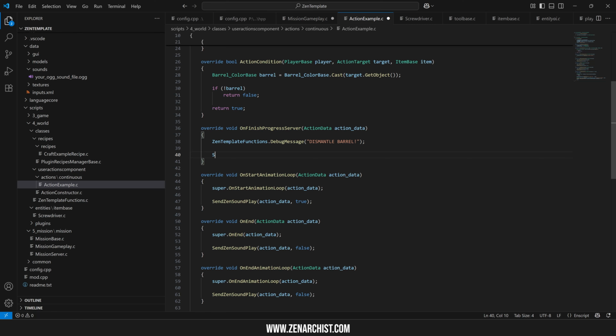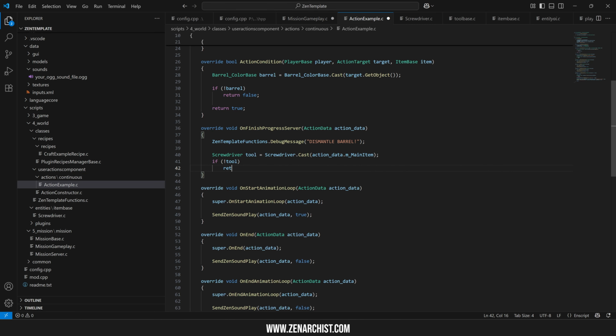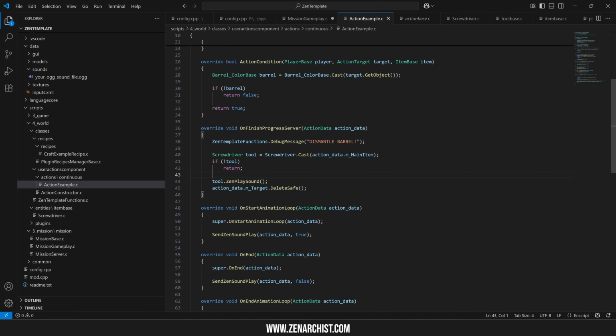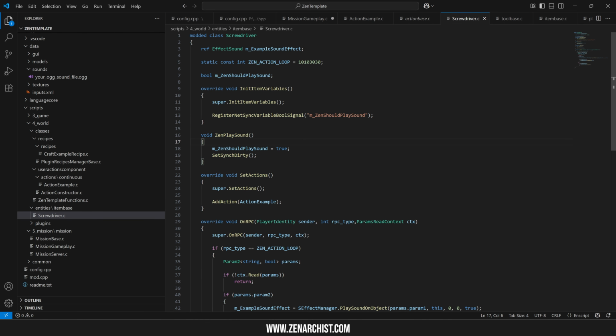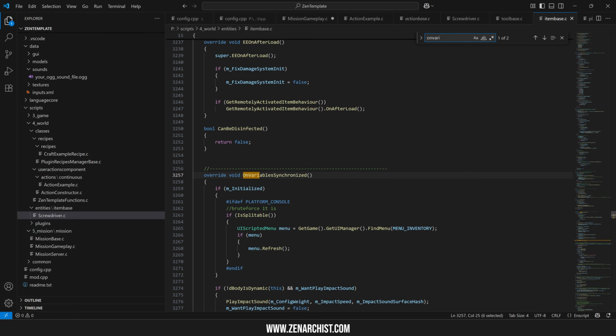So here we can say screwdriver tool equals screwdriver dot cast action data dot m main item. If it's not a screwdriver that's being used, we can stop here. If it is a screwdriver, here's where we tell the tool to play our sound. So now if we go to Screwdriver, what we need to do is check for on variables synchronized.